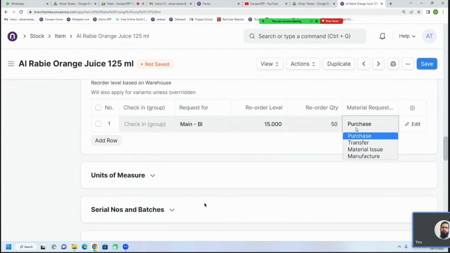It will be in draft format, and if you approve, then you can create the purchase order. The whole process will be done automatically. Material request draft to the purchaser.